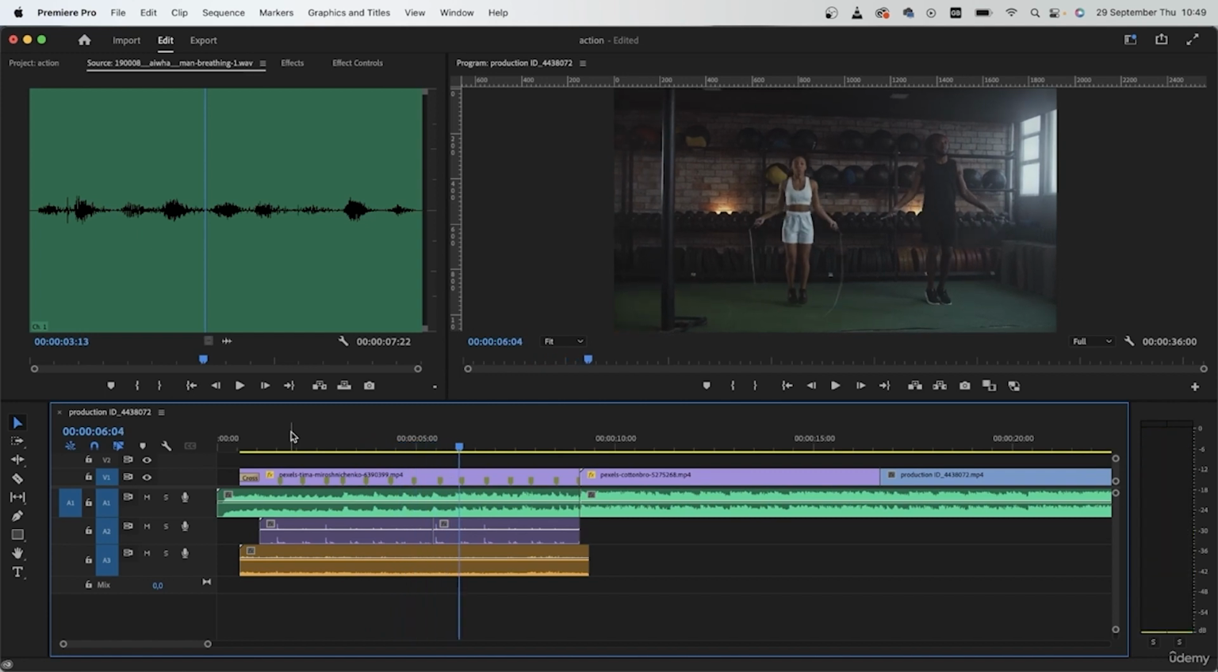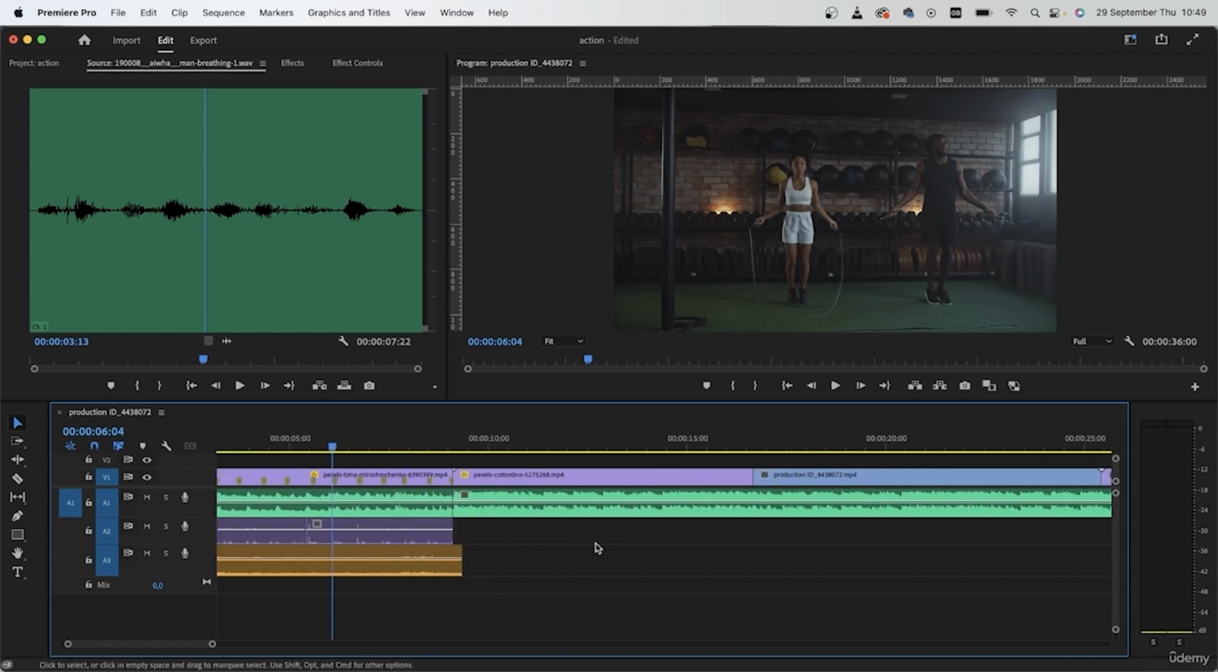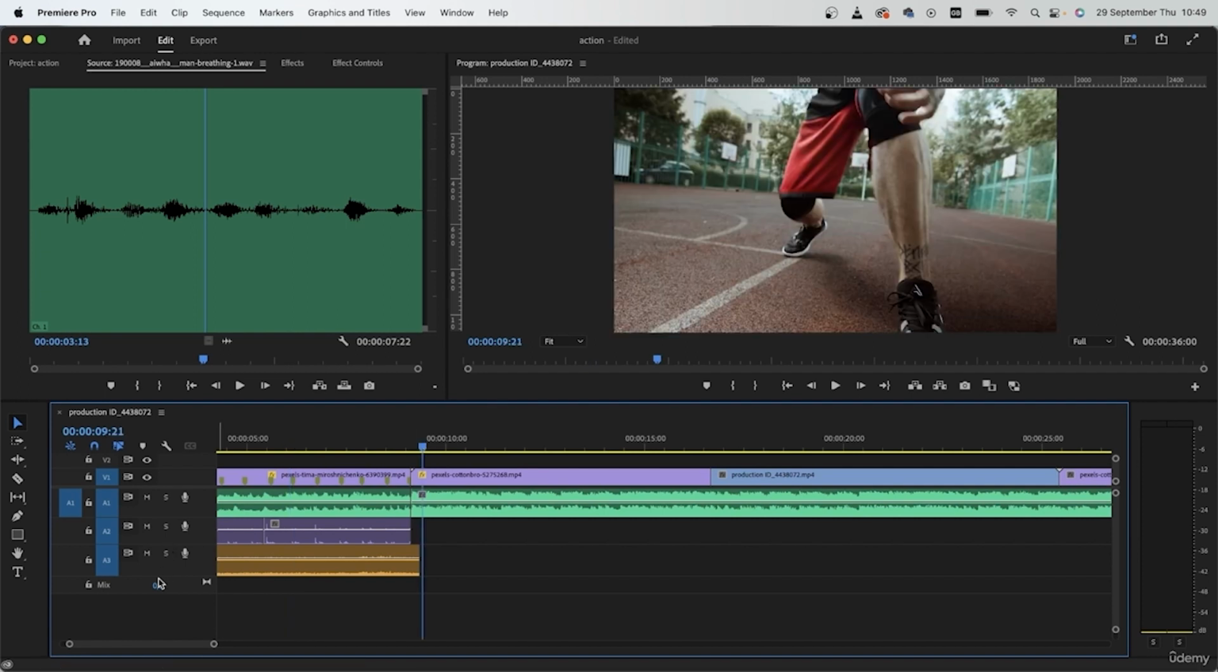So the sounds are all there, but because one of them is overpowering the other ones, we're not quite hearing the gym noises and the jump rope noises. So we definitely need to adjust the audios. Let's move to the second track. I'm going to mute the music so I can focus on what's happening.